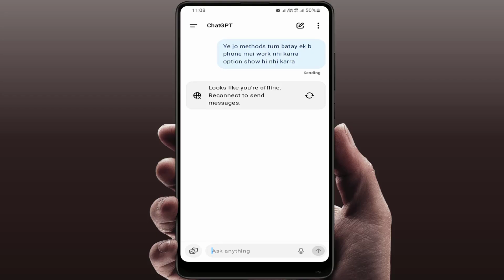In this video tutorial, I'm going to show you what to do if you are getting this error in the ChatGPT app. As you can see on my screen, it looks like you're offline, reconnect to send messages. Don't worry, in this video I will show you a simple and effective way to fix this issue on both Android and iPhone. Okay, so let's get started one by one.